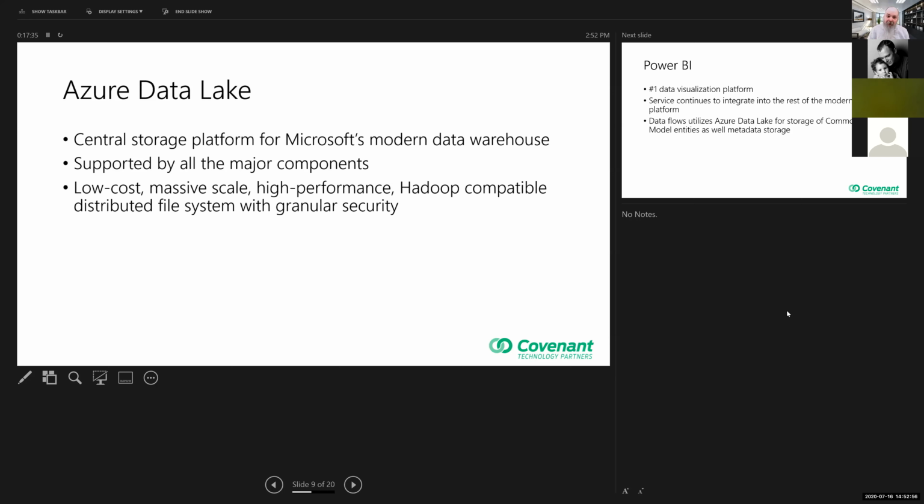So things to know about it: it is low cost, massive scale, it's high performance, it's Hadoop compatible. That's another important point, because I can take something like an off-the-shelf application that supports Hadoop and connect it to a data lake as though it's connected to Hadoop. It's an emulation layer, but from its perspective, it doesn't know that it's not speaking to a Hadoop file system. So it allows a lot of compatibility here with other tools.